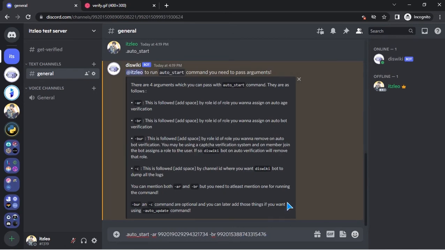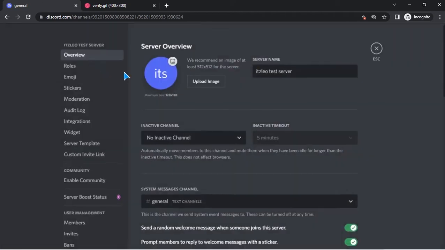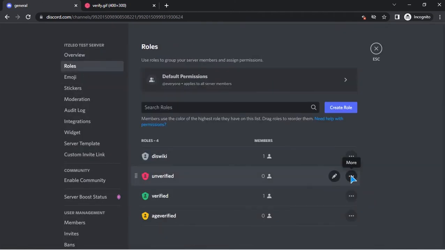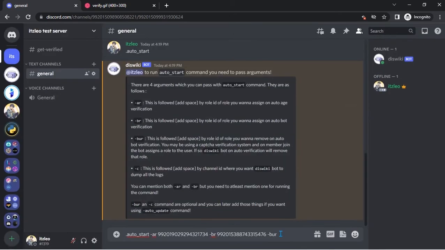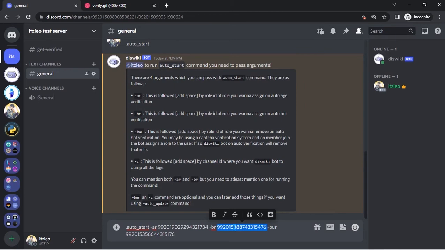Now what is the role which should be removed? Let's head back to our server settings and click on roles, and now we need to copy the ID. So this is the role which is removed when the user is auto verified, and this is the role which is assigned when the user is verified for not being a bot, and this is the role which is assigned when the user is age verified.